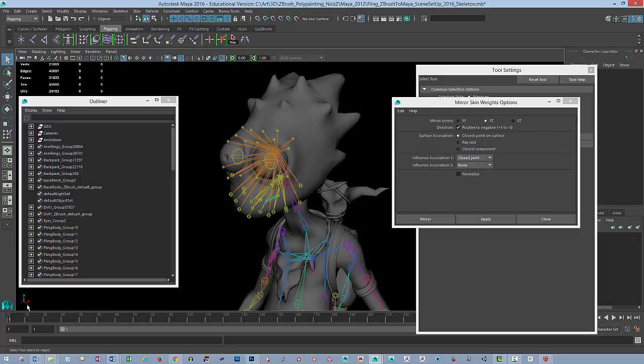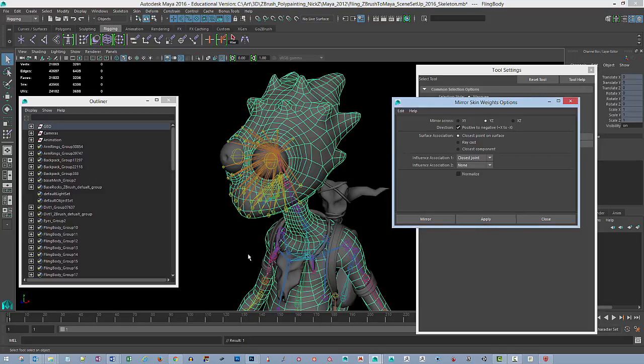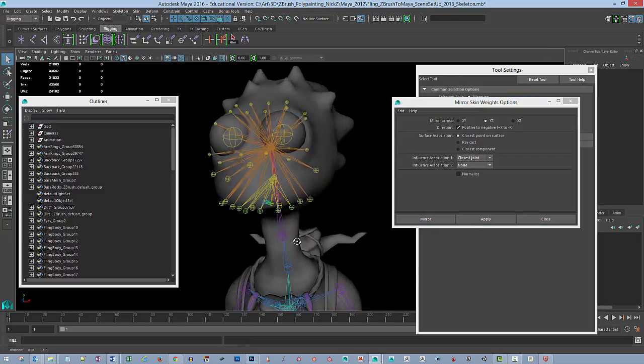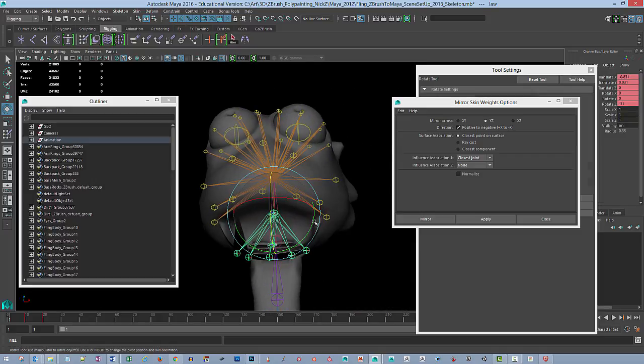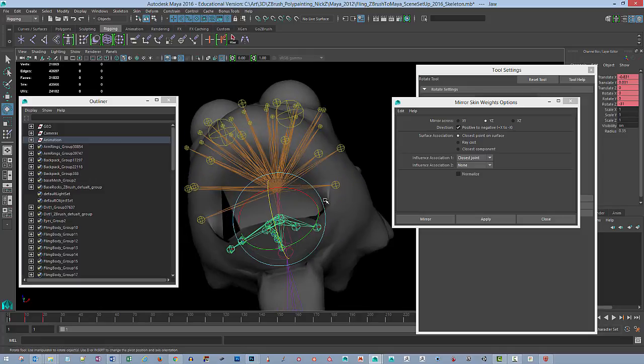That's positive Y, positive Z, positive X. So you want to push from positive to negative right here. See this direction? So I'll select that and hit apply. And then now if we take the jaw and rotate this thing open, we should get most of this working pretty good.